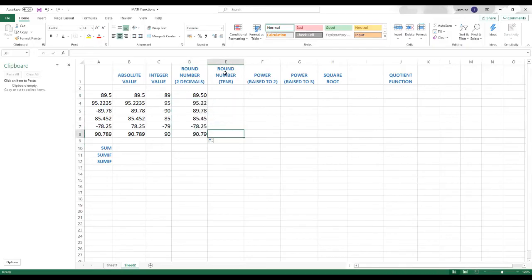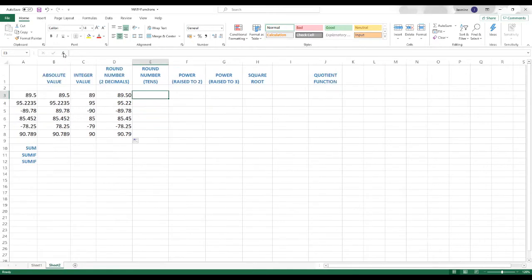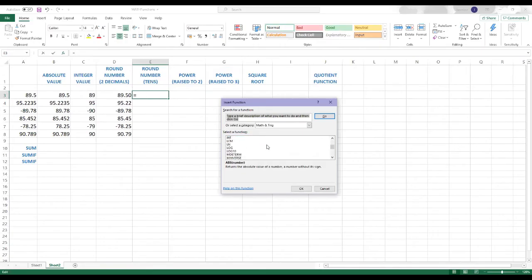Okay, how about if I want to round this number into tens value, meaning the second digit of the whole number, that's tens value. Okay, so the first number is ones, and then the second number is tens. Okay, so use round function again. Click function wizard. So the same function, we'll use round function.